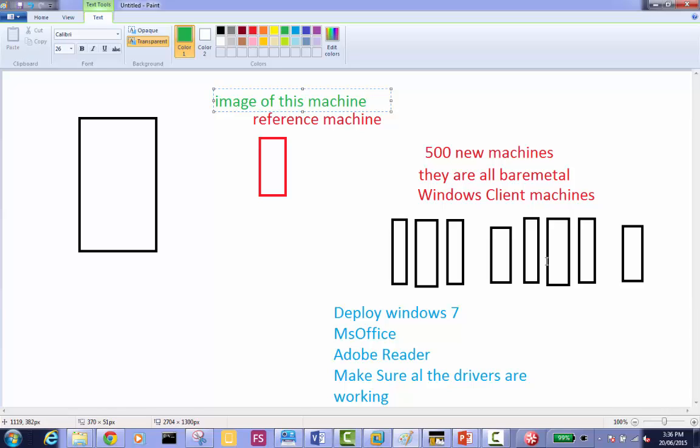But the thing is that those machines are empty. So how do they communicate with the server? Suppose, let me get to the scenario. The server is ready to deploy an image. So okay, let me just get those steps written here.